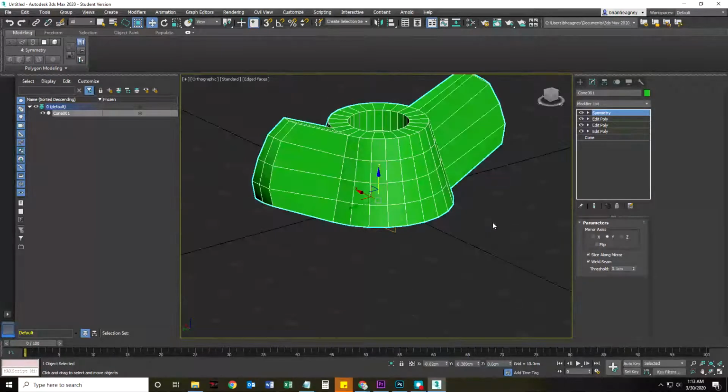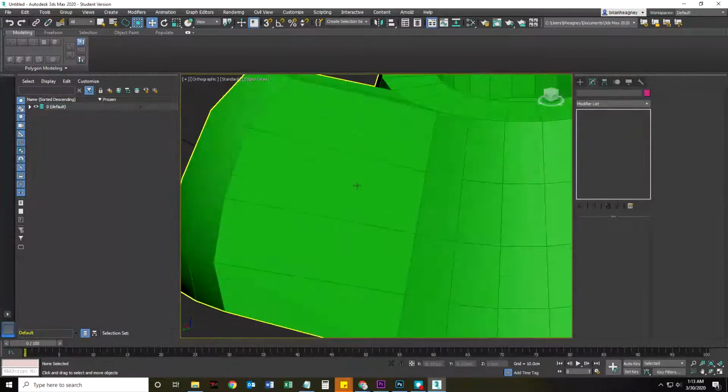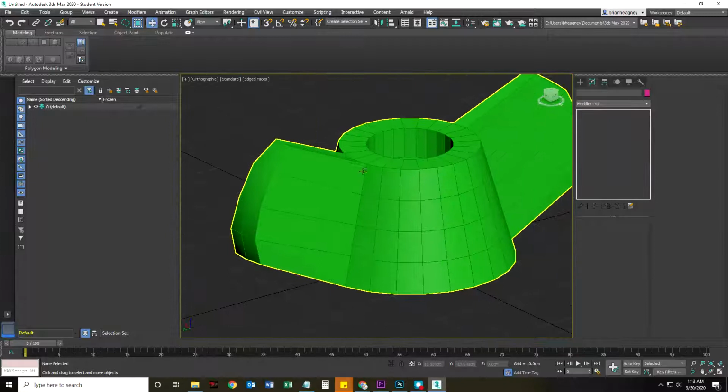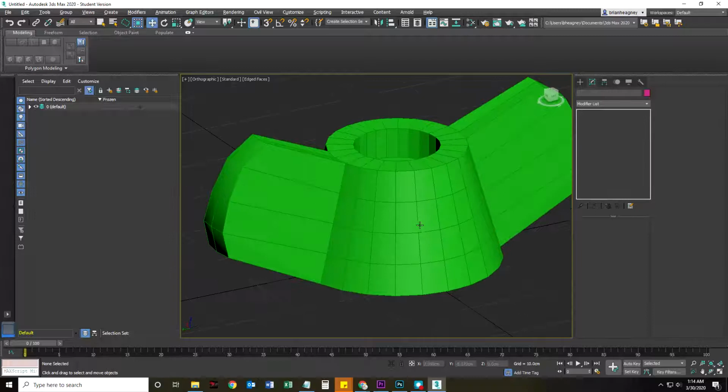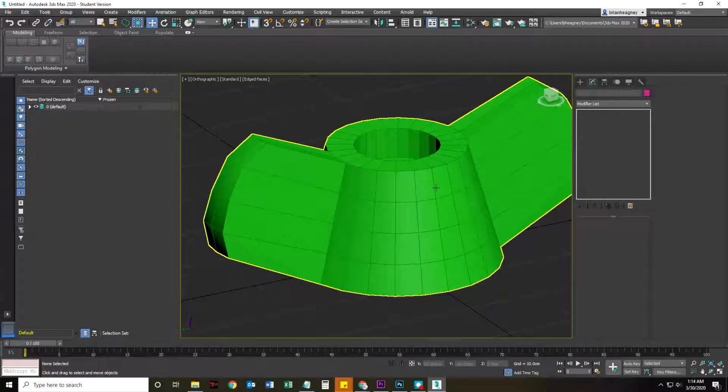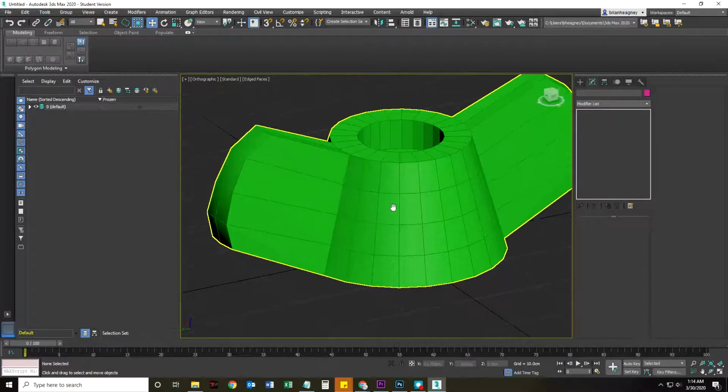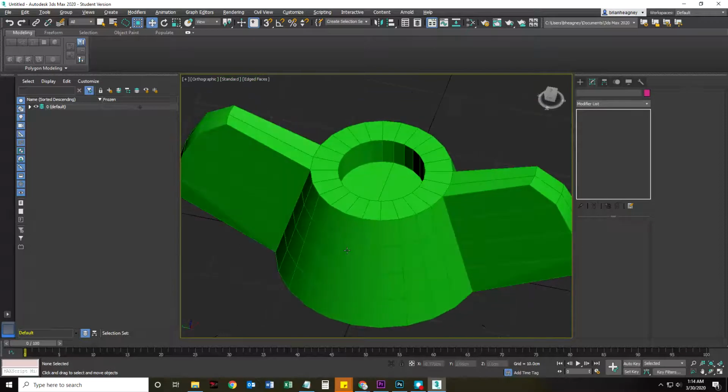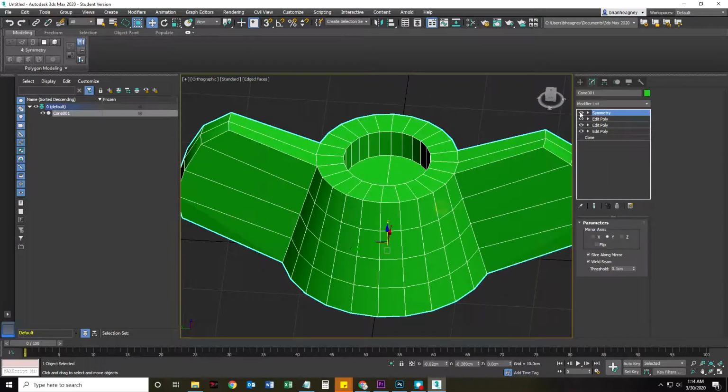Okay, and it's here where we used to use edit poly to add turbo smooth. We would add edge loops and turbo smooth, but I'm going to show you something else right now, and that's the chamfer tool. So I'll show it once here.